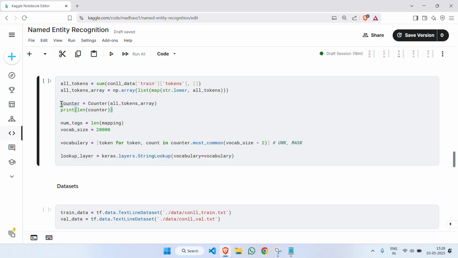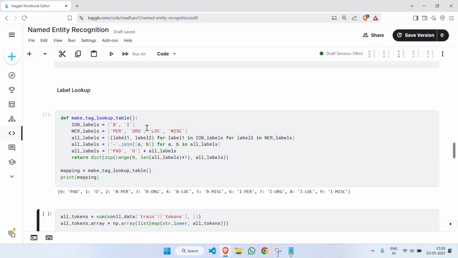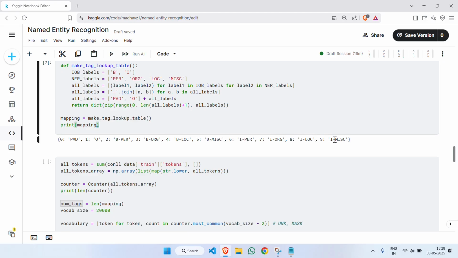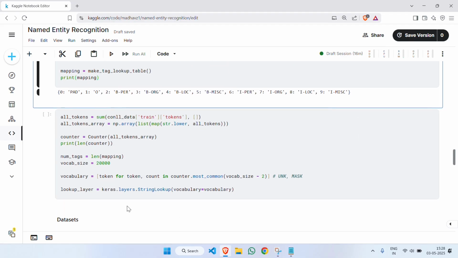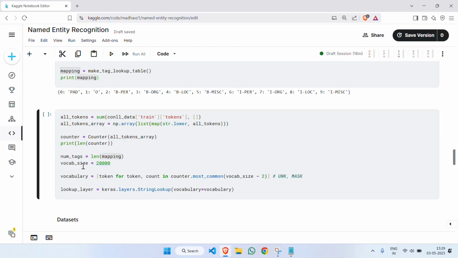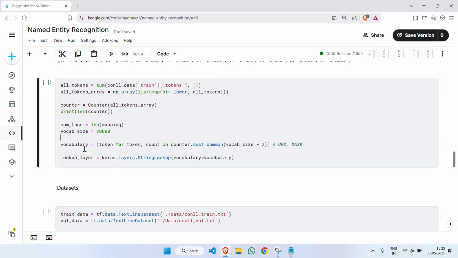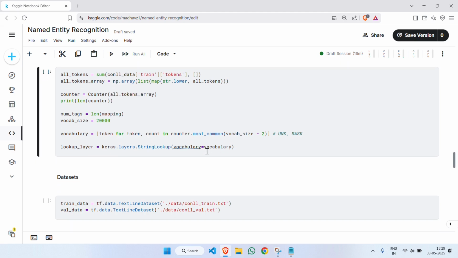So we have the counter with counts, and we will print the length of the counter, that means the length of the vocabulary, and the number of tags is the length of mapping, that is we have only 10 tags. Then we are taking a vocab size of 20,000. You can also set the vocab size to the length of the counter, and let's generate the vocabulary.